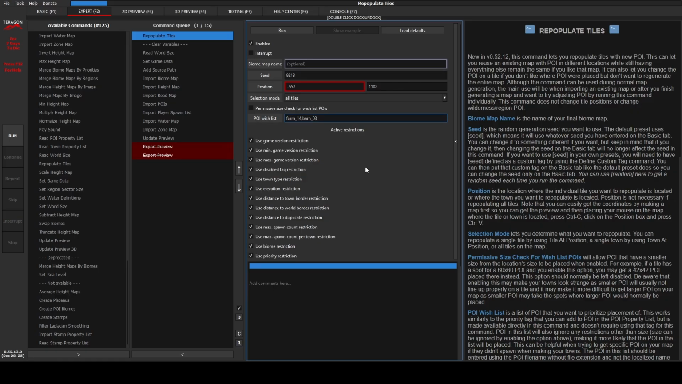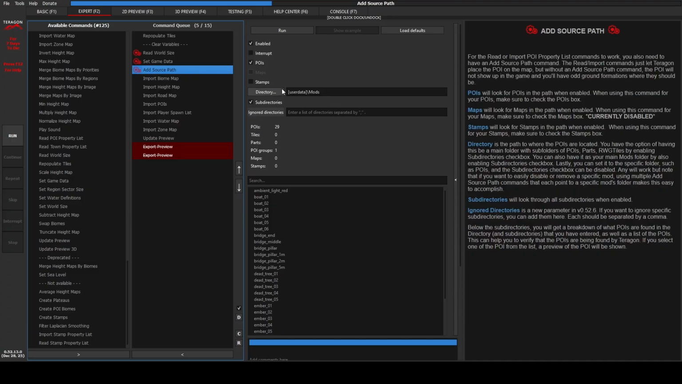Another reason you might use this is if you downloaded a POI pack after making the map and you want to add those POI to the map, you can then repopulate tiles with those POI, and that will let you have additional POI that you didn't have originally when you made the map. This also applies to updates to the game that add new POI. You can also repopulate with those new POI. Keep in mind that just like with any other preset that you use, you're going to want to make an add source path that points to where those POI are if you are adding additional POI packs.